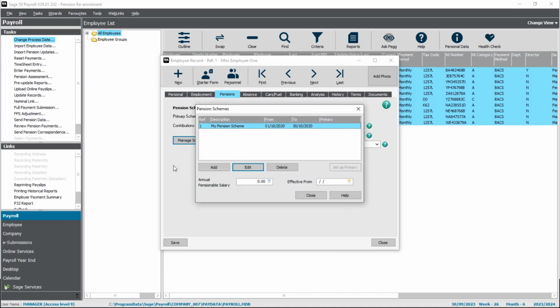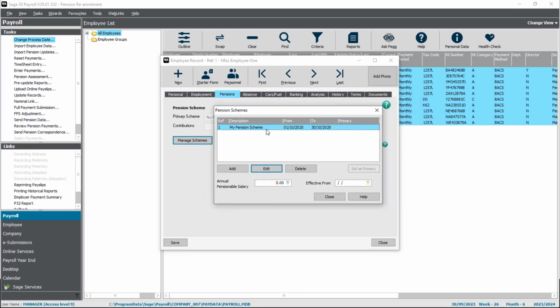And if I click manage schemes, you'll see that we have a pension scheme that was in this employee. So we know that this employee has actually opted out previously. They were enrolled on the 1st of October 2020. They were then opted out on the 30th of October 2020 because we've got a to and from date.